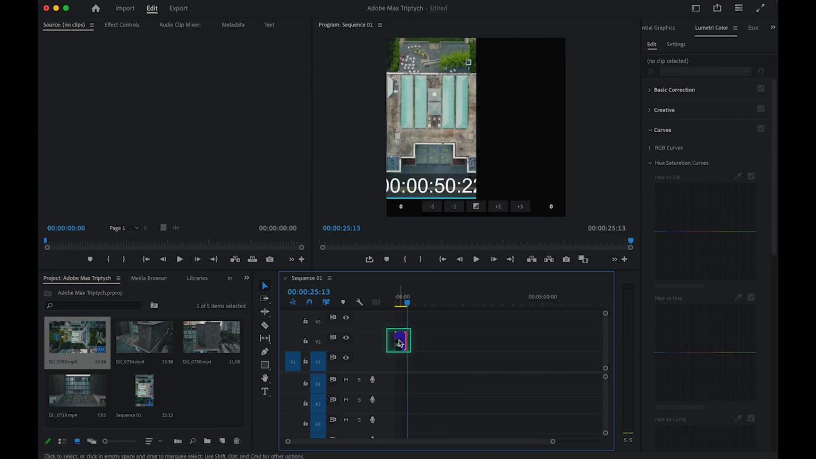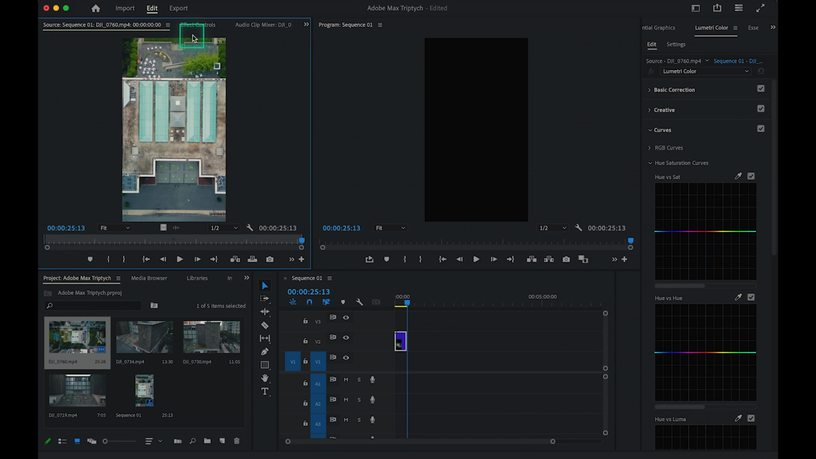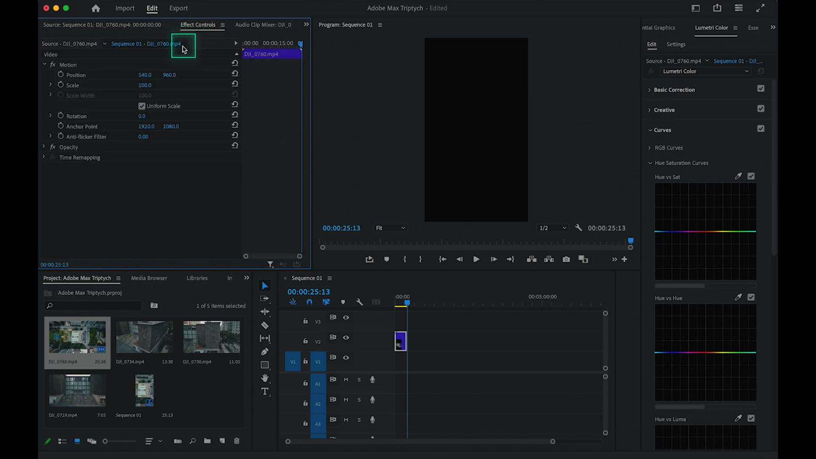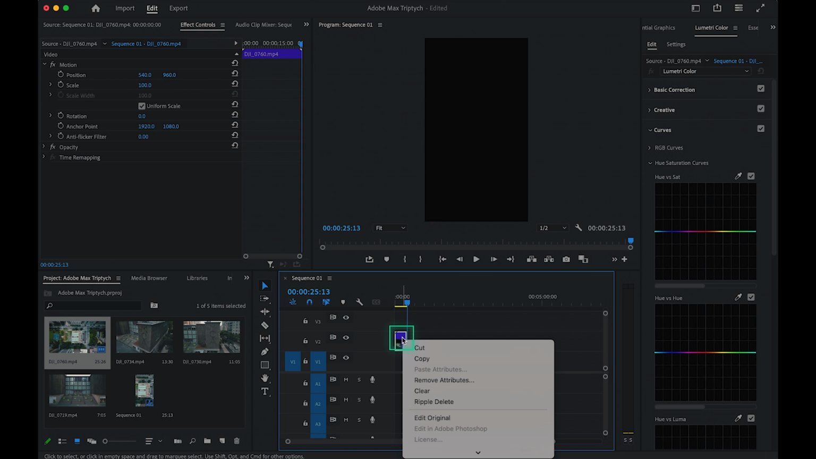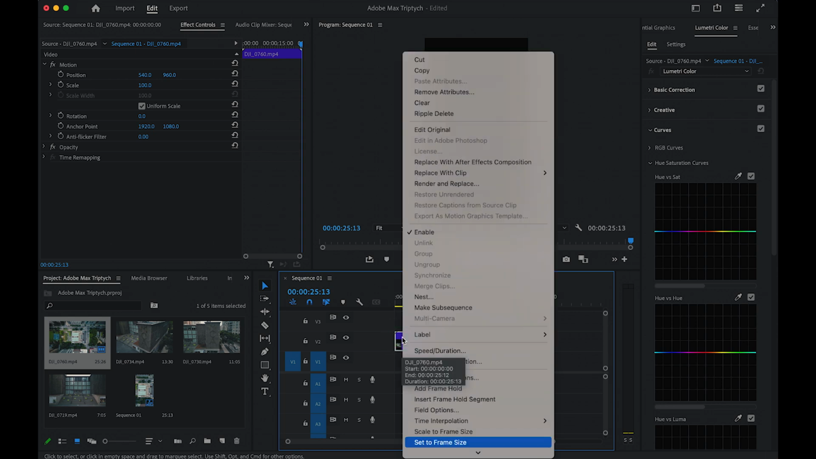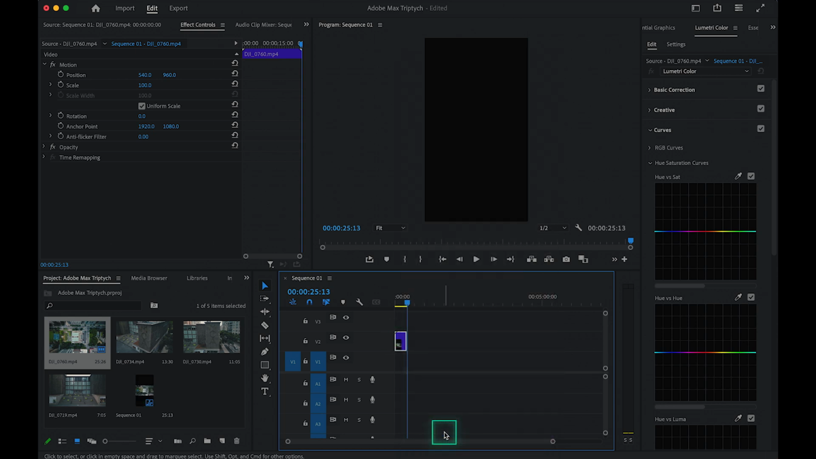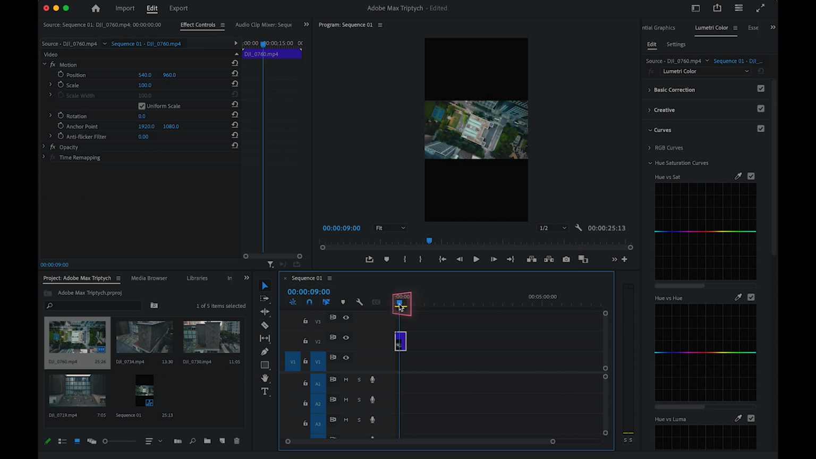Right, double clicking brings it up in the effect controls. Click here, and then we can right click here and then scale to frame size. That's nice and centered already, but let's make sure we're doing this in a more mathematical way.